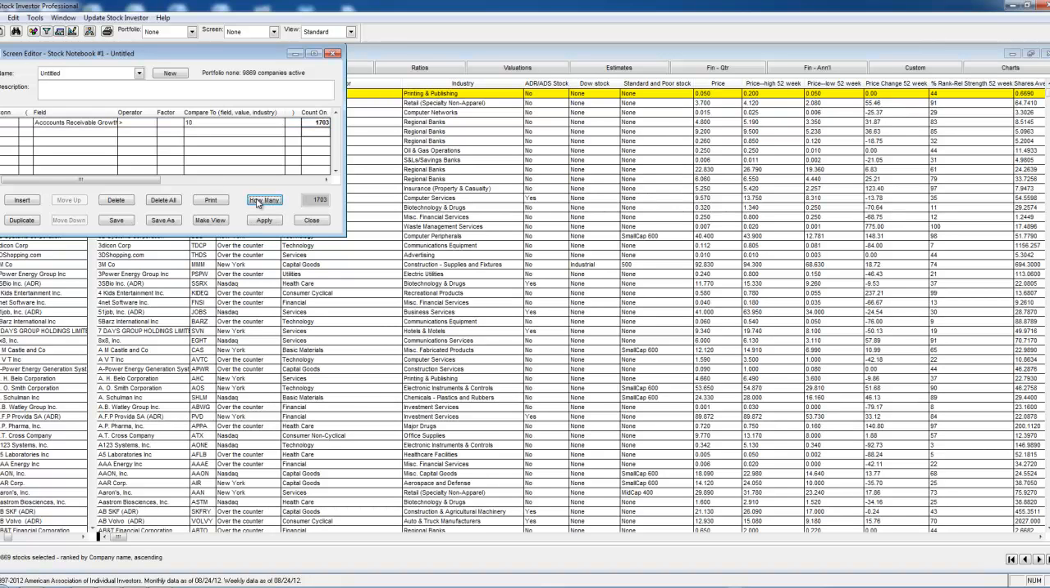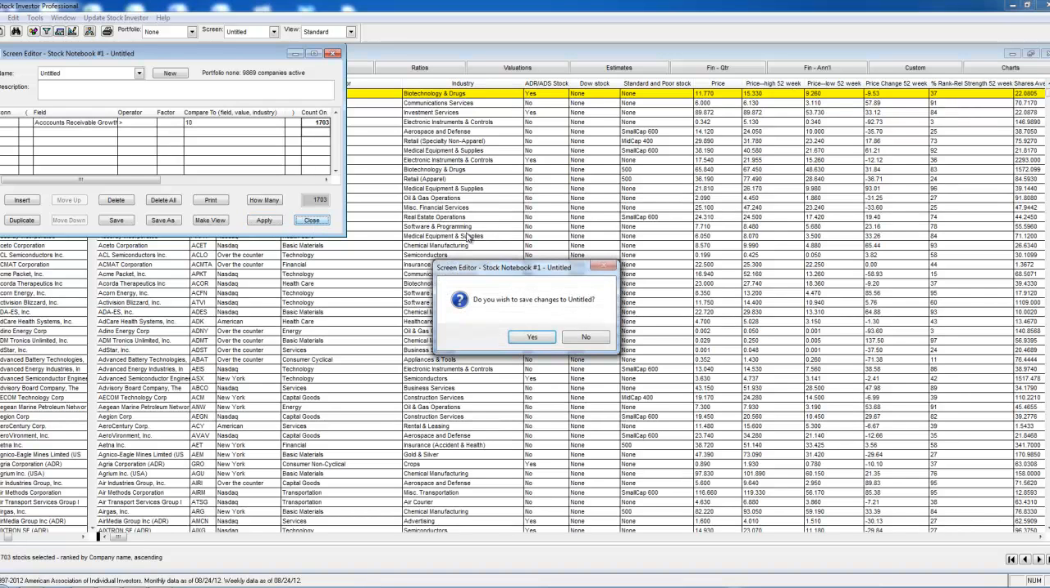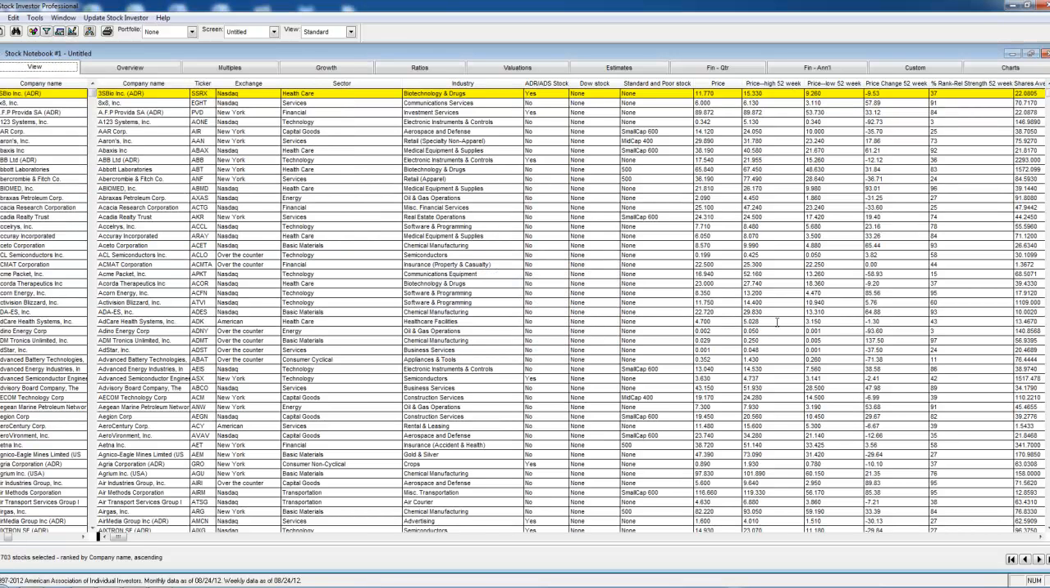By clicking on how many, I can see that over 1,700 companies pass this screen. If I click Apply, it shows me all of the companies that are meeting this criteria. As you can see, we've now created an entirely new data field, simply from data fields that are already in Stock Investor Pro. Needless to say, this feature opens up a broad range of possibilities when using this program.